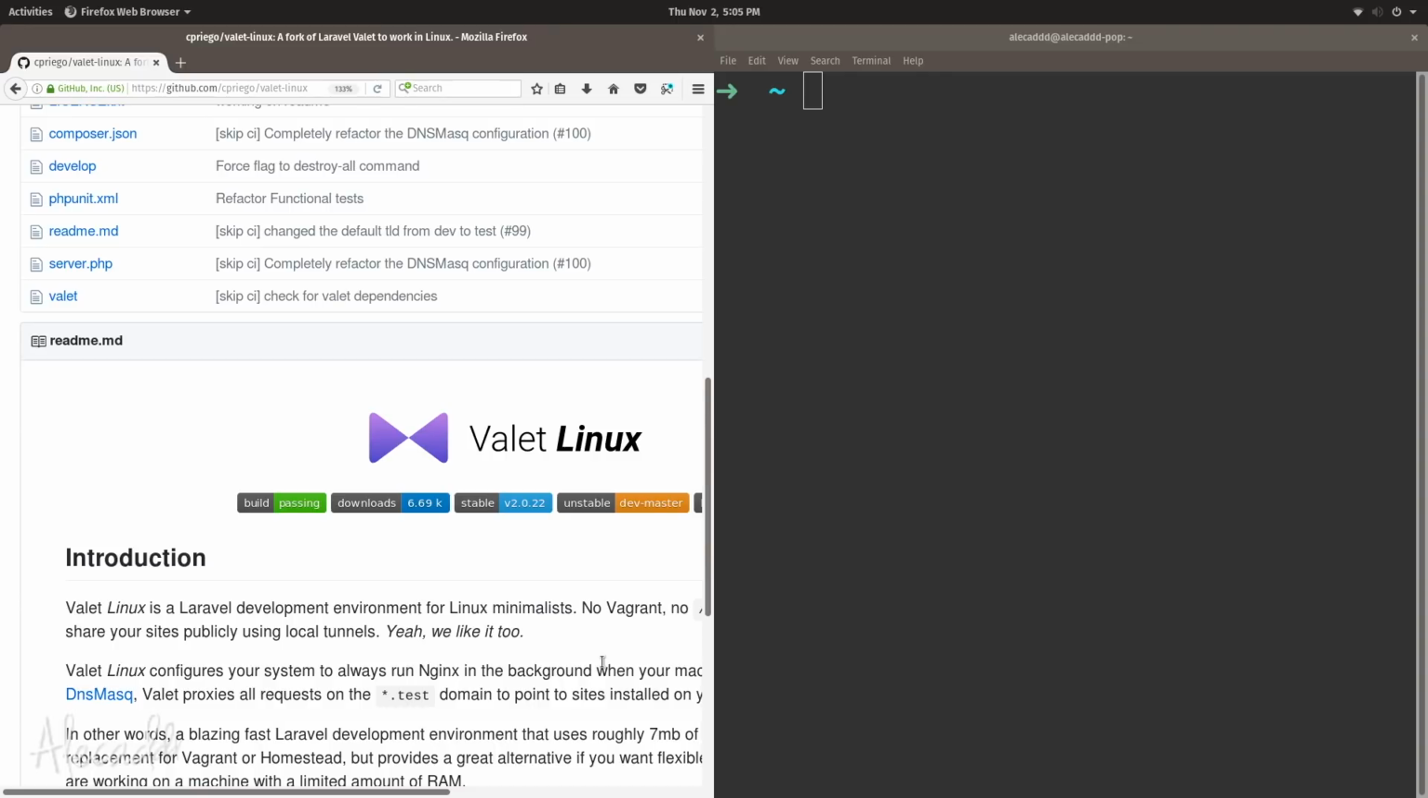You just decide which folder to use in order to serve all the websites, and every time you create a folder inside the folder that you decide to park your Valet Linux installation, that folder automatically will create a local website that has access to all your currently available packages on your machine. So PHP, MariaDB, MySQL, whatever. It's amazing. So let's take a look at how to install it.